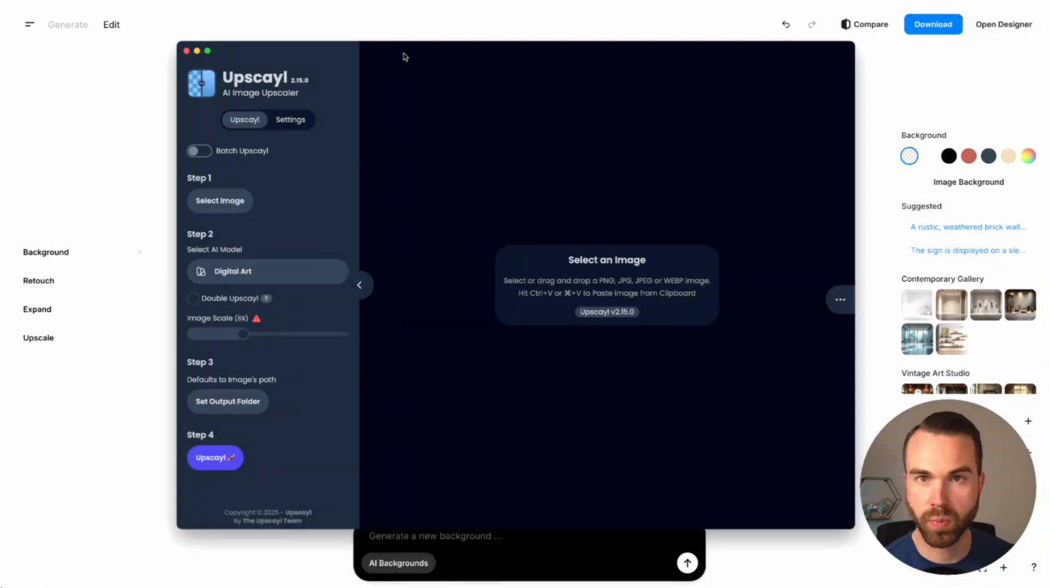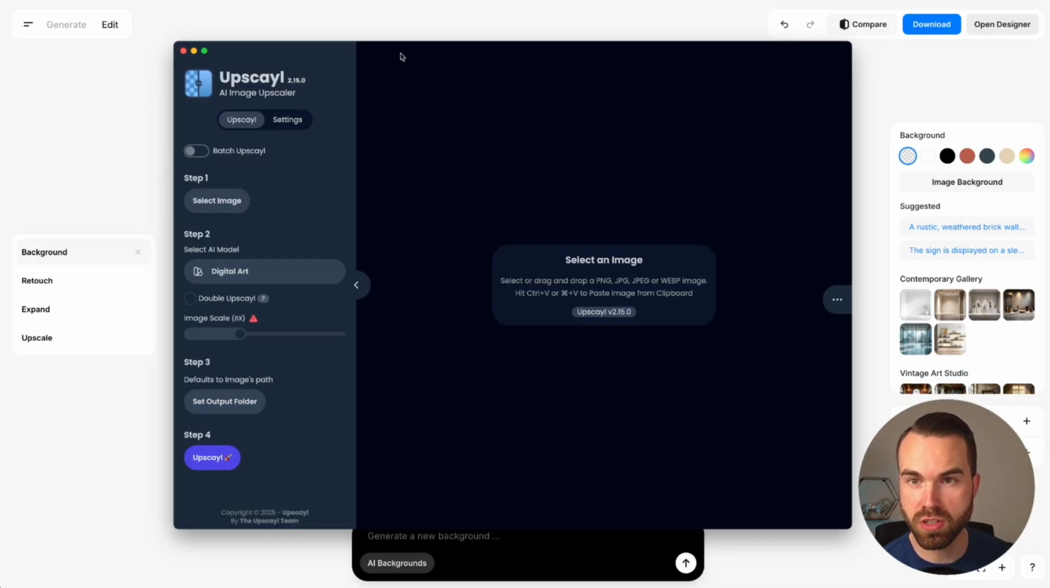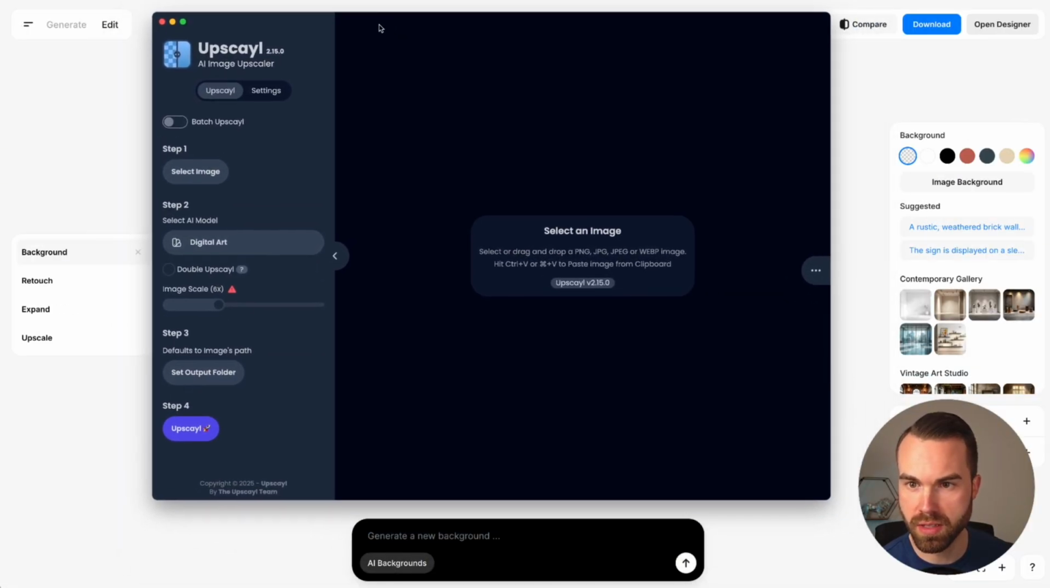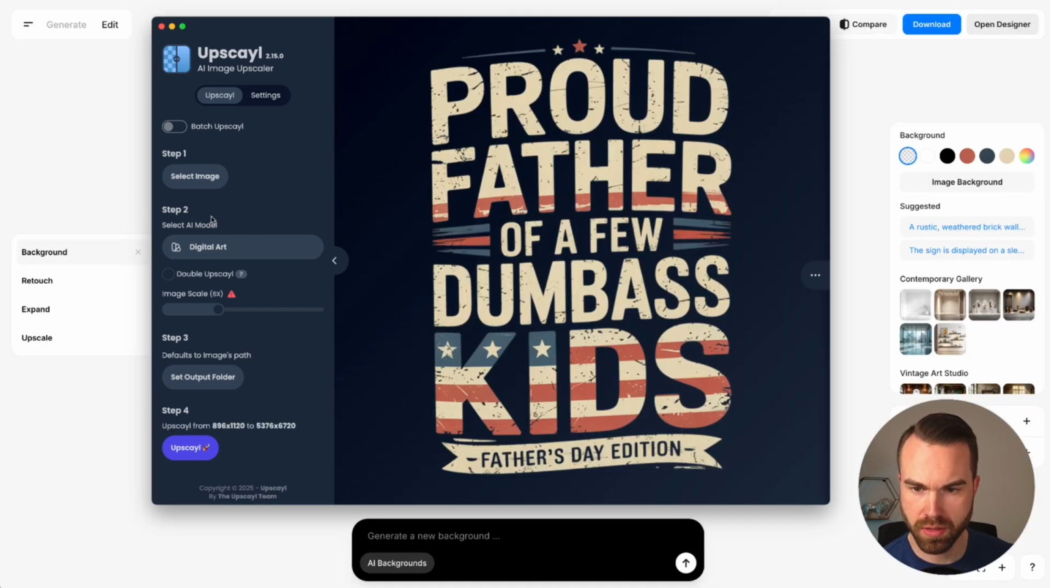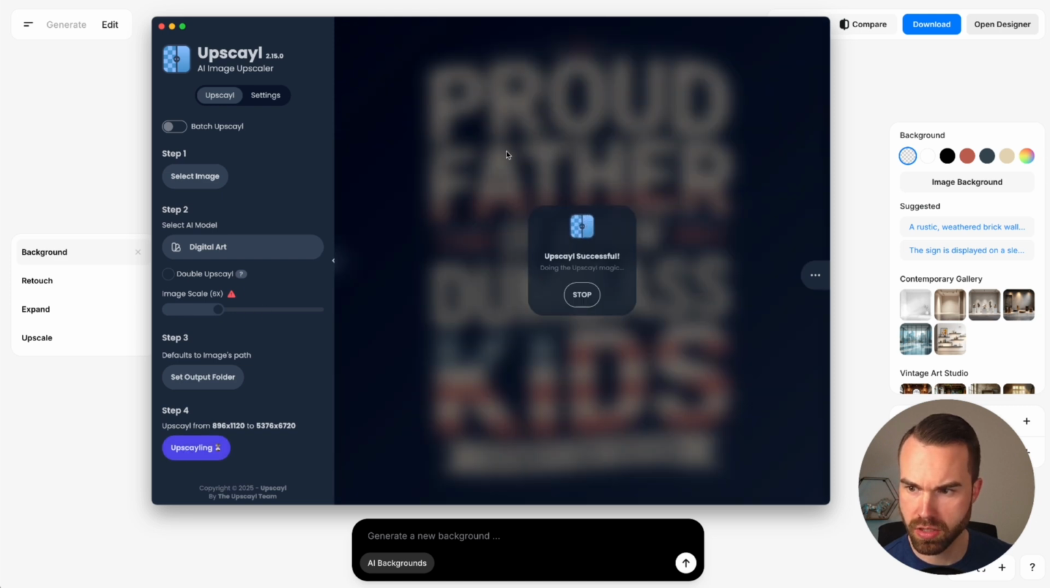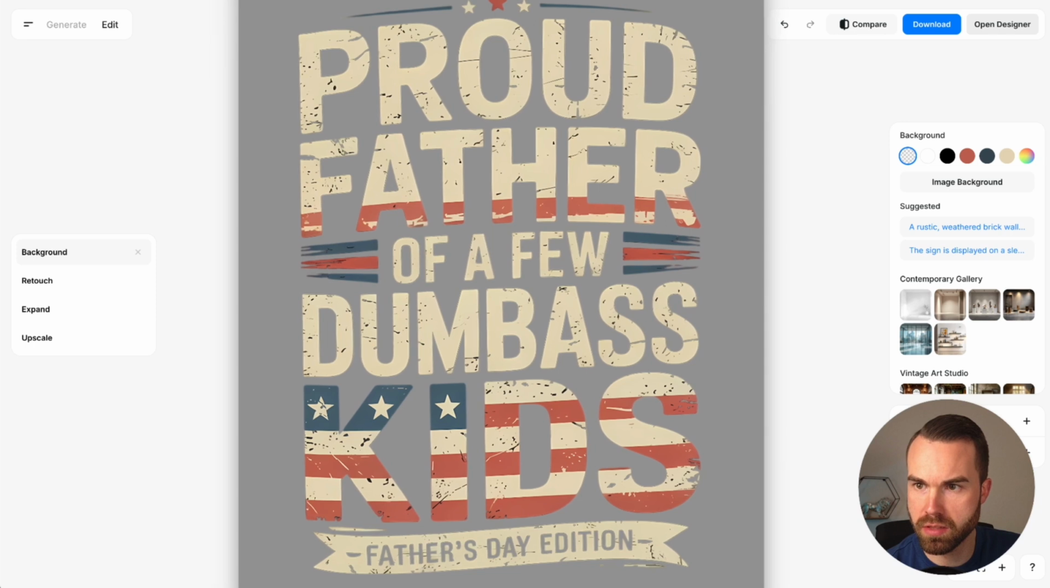And here we go. Now we also have to upscale this image, and you can do this for free with this app that's called Upscale. So you just drag and drop your image right here, set it to digital art, image scale 6 times, and then just click upscale and let it load, and here we go. Now we got the upscaled image right here.